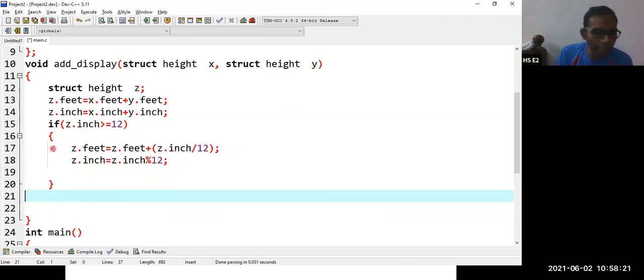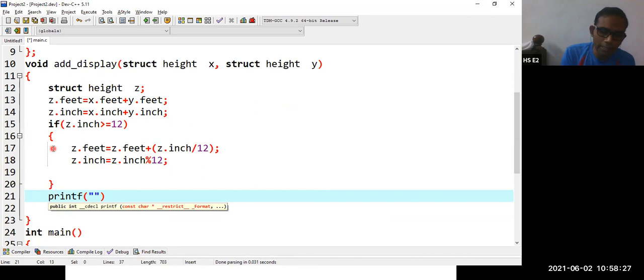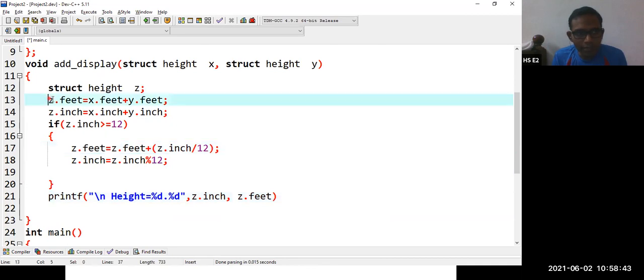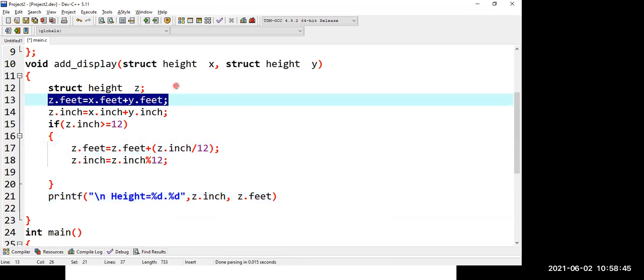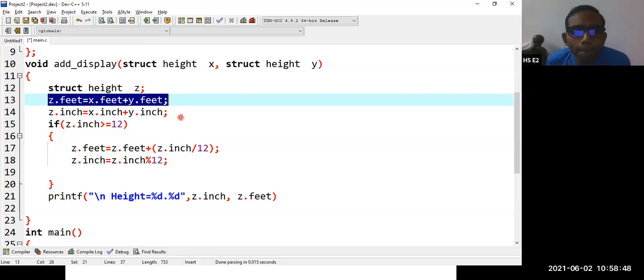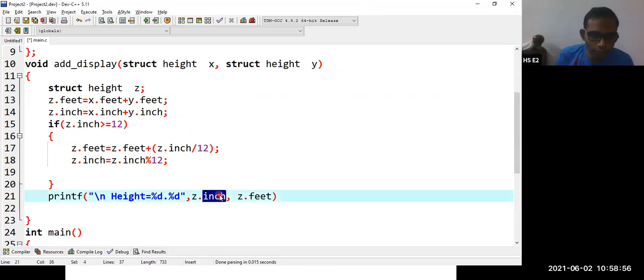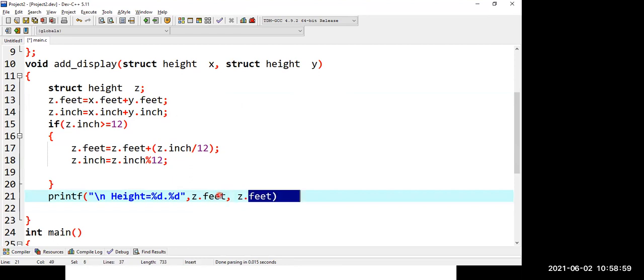Then let us print the height. printf, backslash n, height is equal to percentage d dot percentage d, comma z dot feet, comma z dot inch. Z dot feet is already calculated here. Feet is calculated first. In printf, z dot feet comes first, then z dot inch. Yes, thank you. Very good.